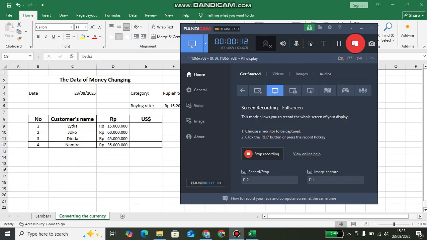So this time I'd like to share with you how to convert currency with Microsoft Excel. How to do that? Without any further ado, let's get into the tutorial.